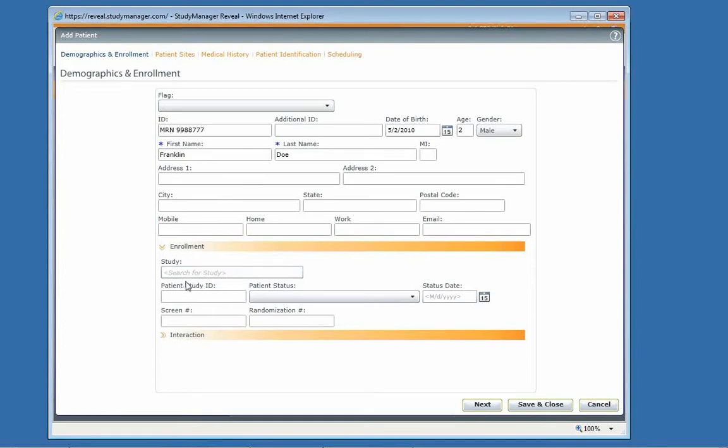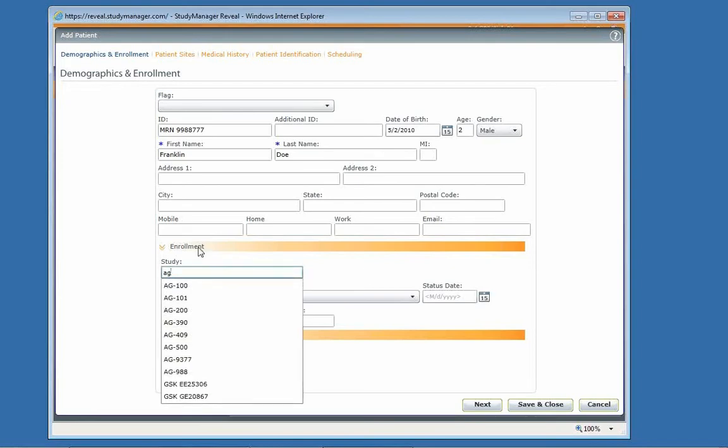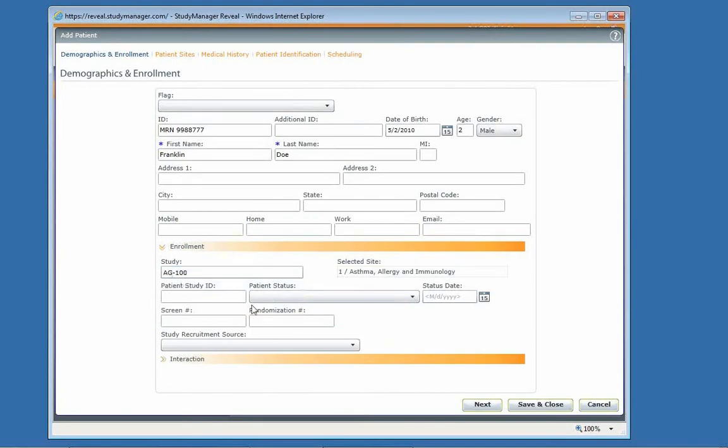So in the enrollment process for the AG100 study, since I know the name of the study, which is AG100, I'm simply going to click into the study field. I'm going to start to key in the first few characters of the study ID, and I'll see a list of studies that match that search criteria. And I'll select by clicking on the AG100 study, and that will automatically populate that study field.